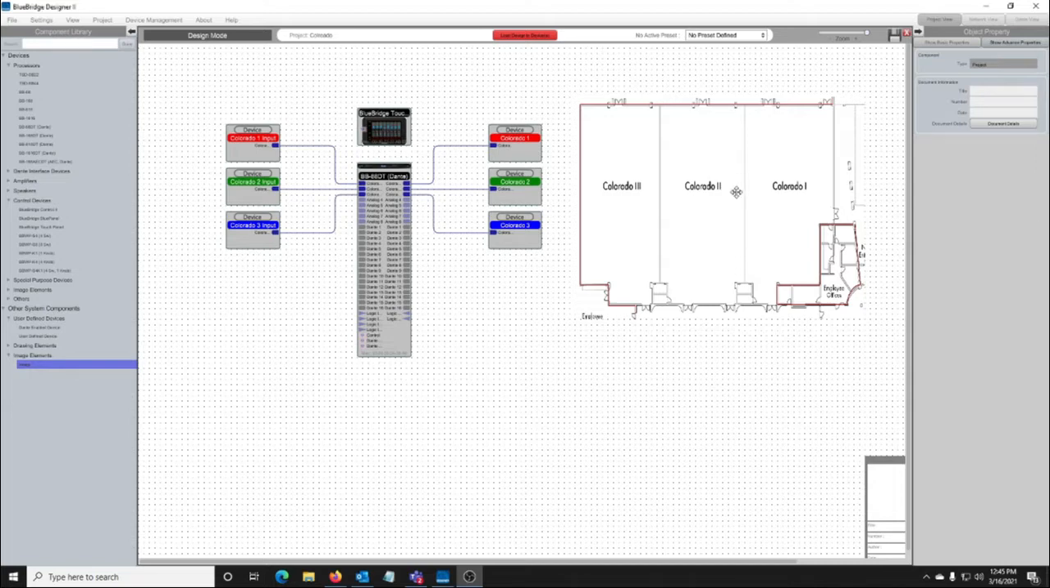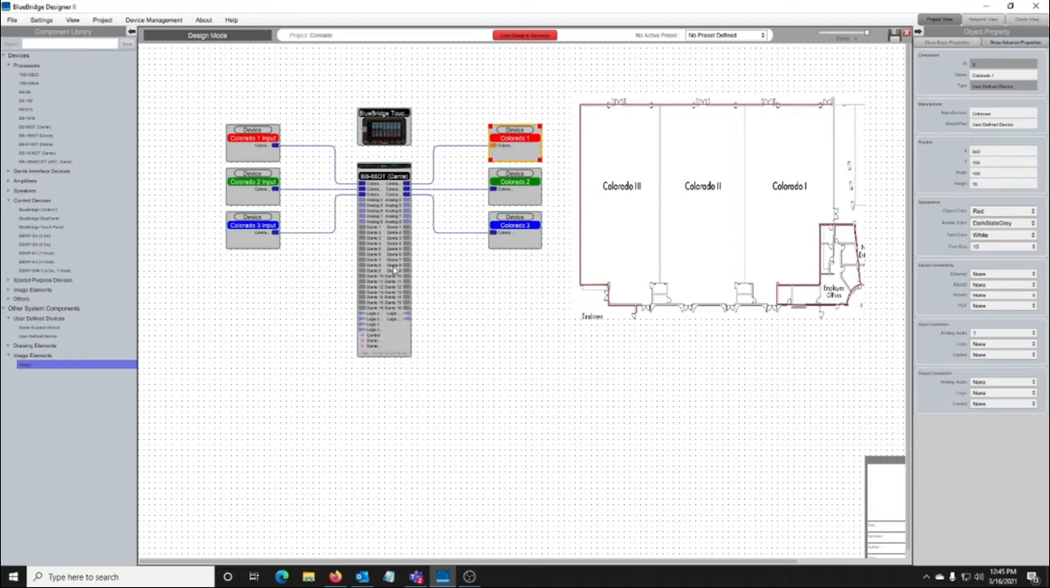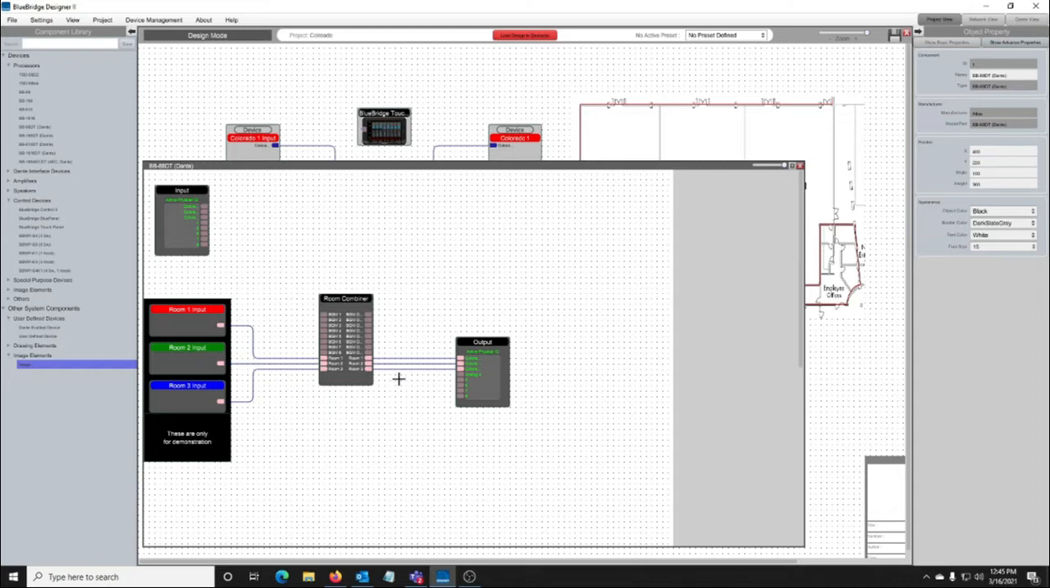Kind of in this little layout that I downloaded from the internet of a banquet hall somewhere in Colorado, or at least named after Colorado. So what I've done here is created just 3 inputs and 3 outputs on this BlueBridge. I've left out any superfluous or uninvolved processing that you usually would do in a real system. This is just for demonstration purposes.